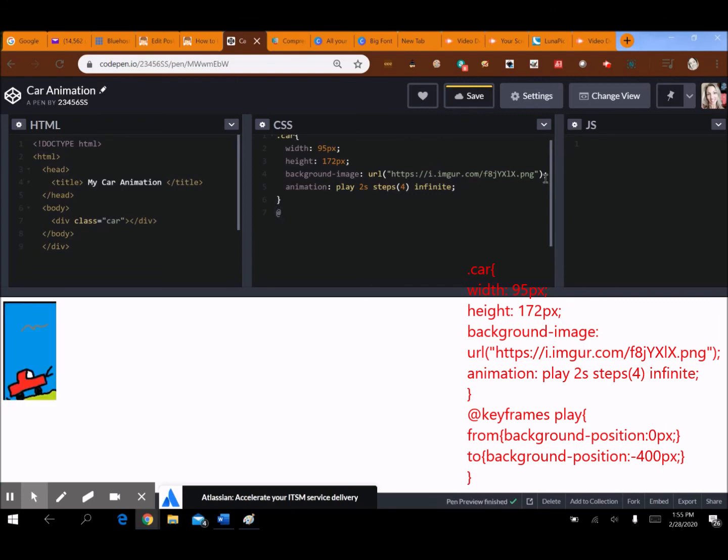And now we do the @ symbol and keyframes. And this is talking about those frames that we made earlier. So we have 4 little frames that our car is moving in, moving up a little steep hill. So we do @keyframes play and open curly bracket, from, open curly bracket, background-position. And that's going to be 0 px, so 0 pixels. And then we're going to do semicolon, close our bracket.